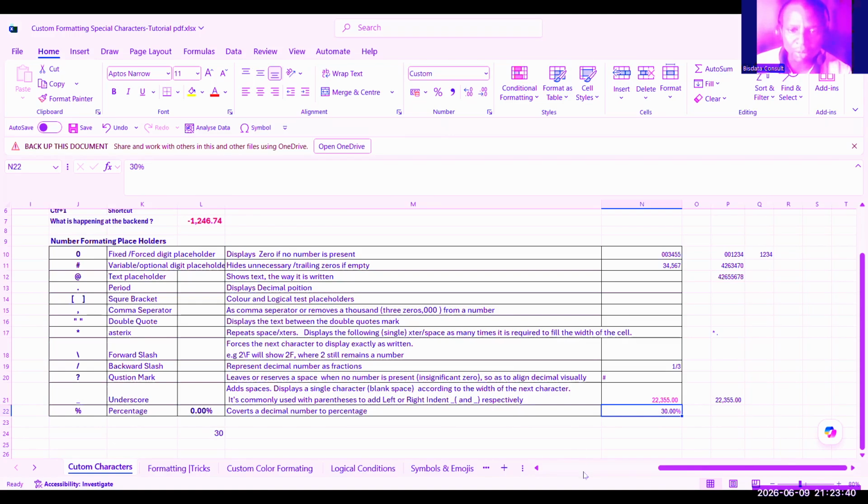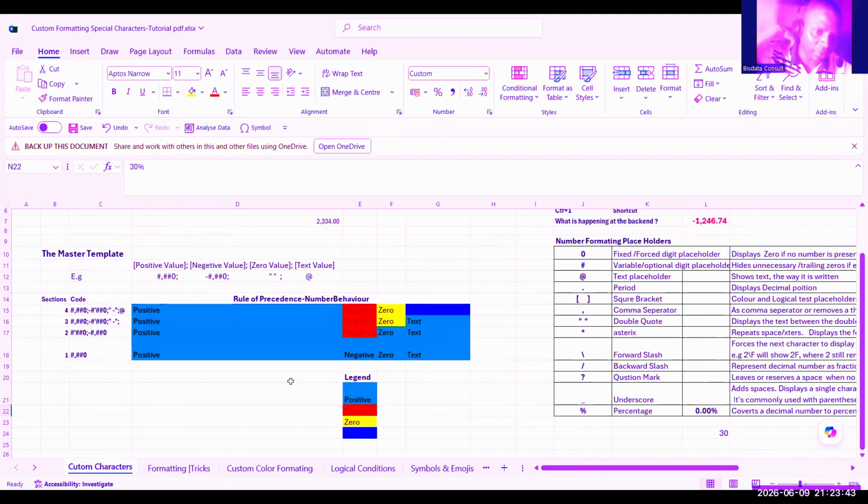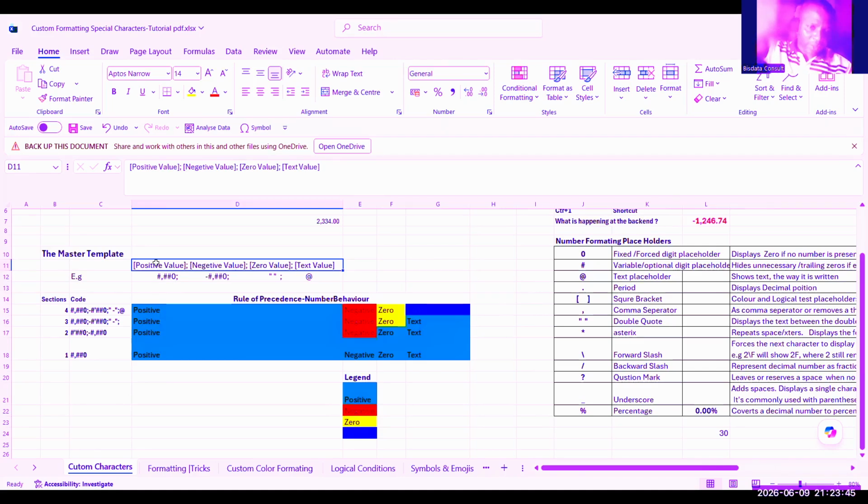Now let's go to the golden rule, the master template. Custom formatting, how does it work? I've told you the elements that we use to write custom formatting. Now, how do we really write custom formatting? We have normally 4 types of characters in Excel that we want to write: a positive number, a negative number, a 0, or a text. Except in the case of symbols. We are not treating symbols here.